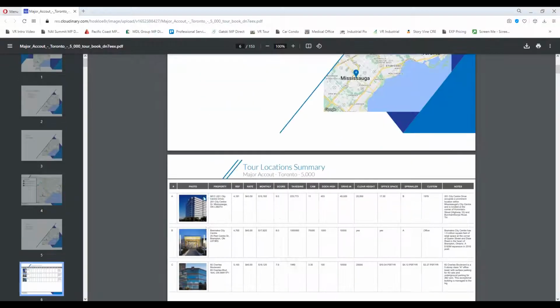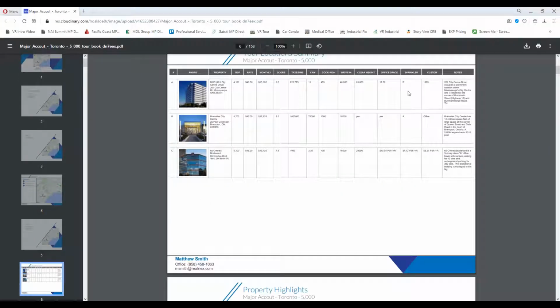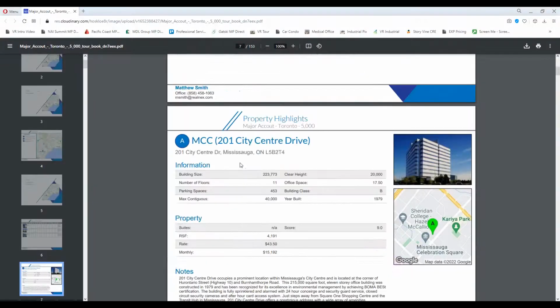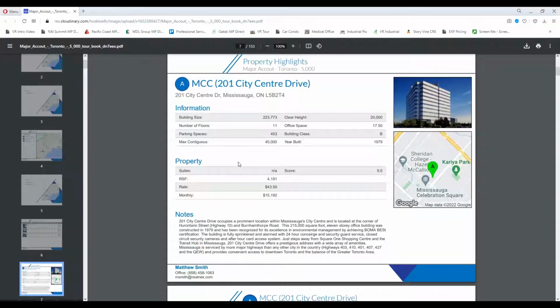And then you're going to see our tour locations, details about the space like sprinklers, custom field, any notes, taxes, insurance, cams, dock height, drive-in, clear height. And then each one's going to be broken up just like this. This is a great way as well.